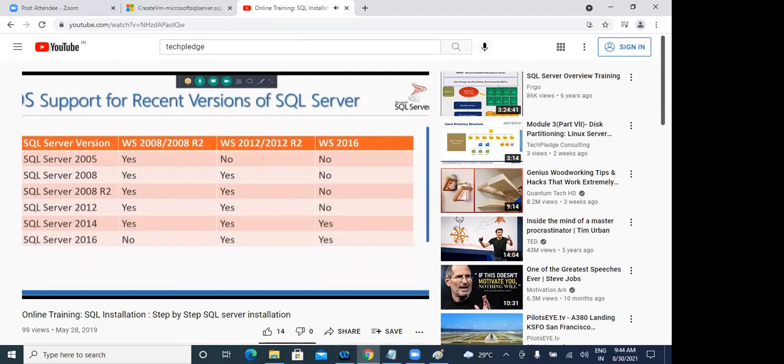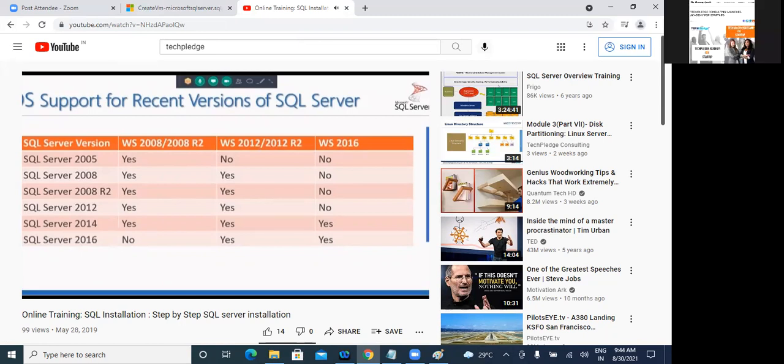Okay, and the same way, SQL Server 2008 is supported by Windows Server 2008 and 2012, but not 2016. As you can see on the screen, when we reach 2016, that is what we are going to work on today. SQL Server 2016 would not be supported by Windows Server 2008. So if your server has the operating system Windows Server 2008 or 2008 R2, you cannot install SQL Server 2016 on that.